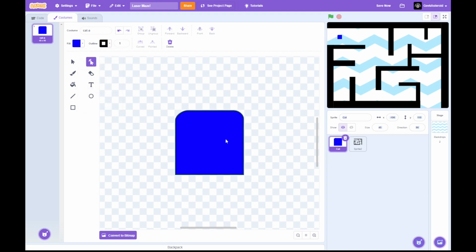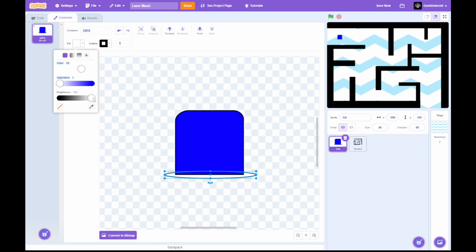Next, select the circle tool and make an oval on the bottom of the player, just like this. Send it to the back and change the color to a light gray. This will act as a shadow of the player.